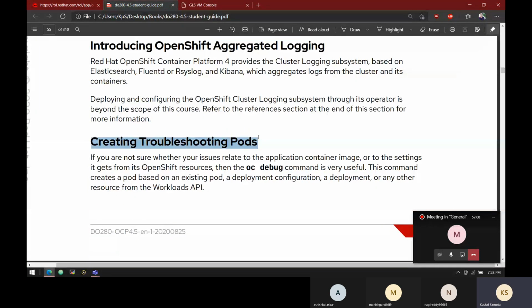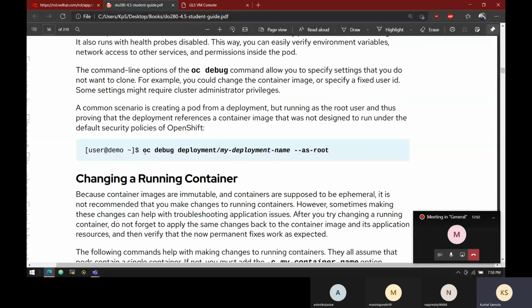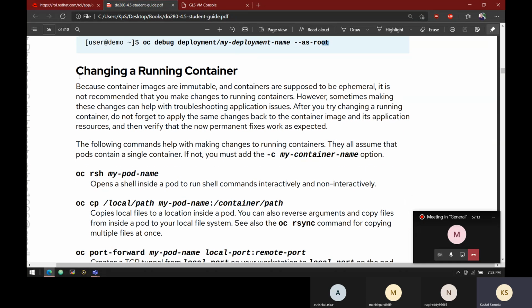After that, creating troubleshooting pods. You can create some troubleshooting pods also: oc debug deployment, my deployment name, as root. This command we will be discussing later. Okay. Now, moving on to the exercise.